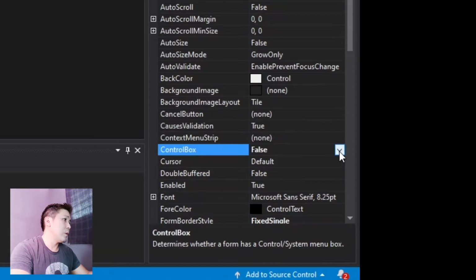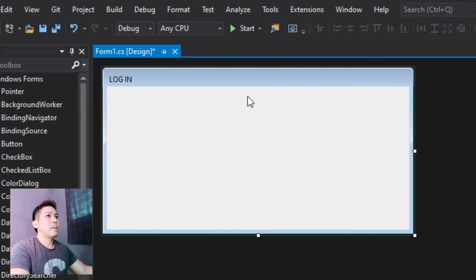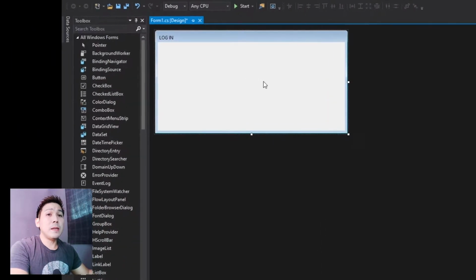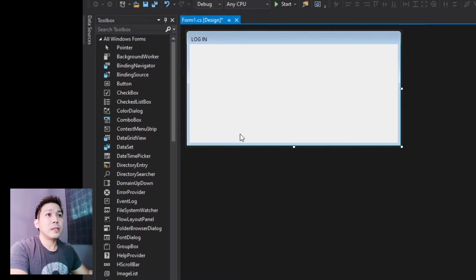You do not have to go here and press the drop down menu and choose whatever you want. All you need to do is to double click this to change it from true to false. Since we do not want the control boxes to appear, let's change this into false. Okay, there you go. Yan. Okay, so another controls that we are going to be needing are the text boxes.